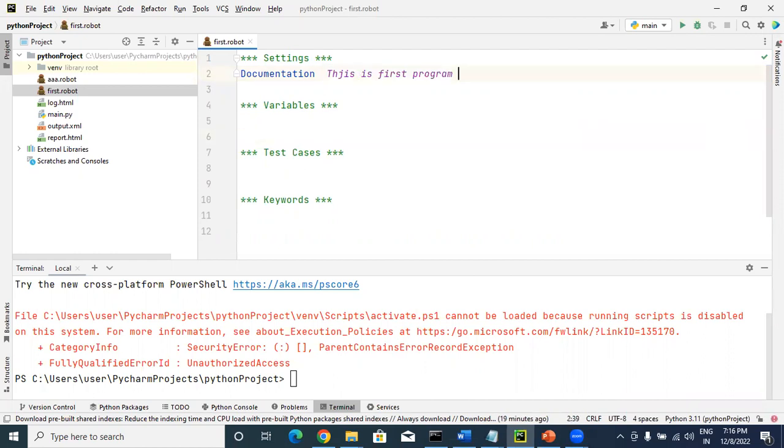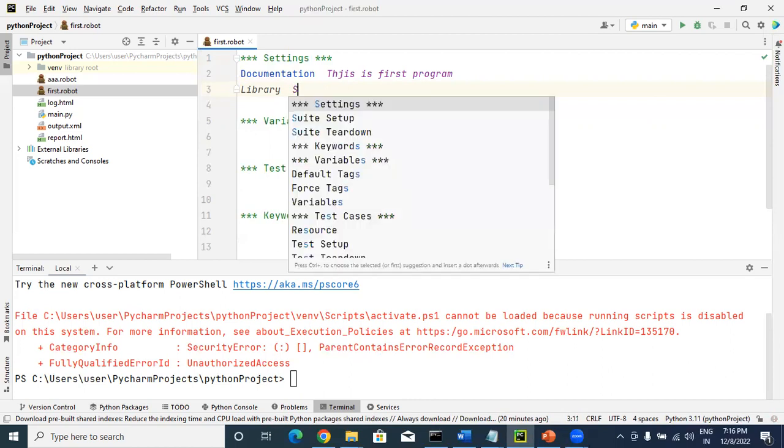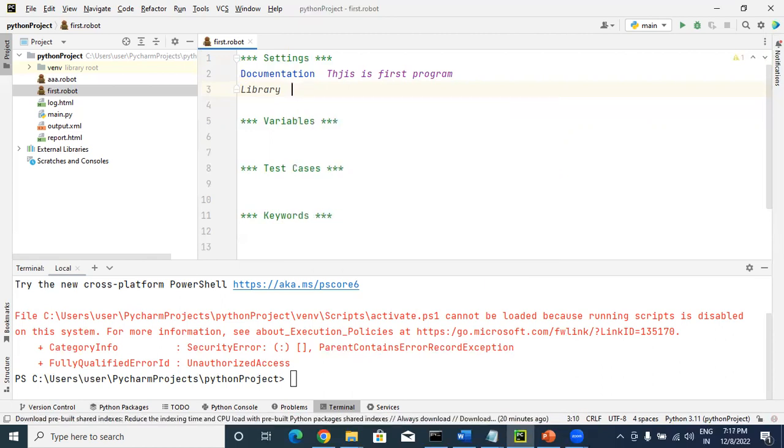And then if you need any libraries, you can write library. You can give some libraries. For example, you have different libraries. For example, the Selenium library. You have a Selenium library. You can include the Selenium library like that.